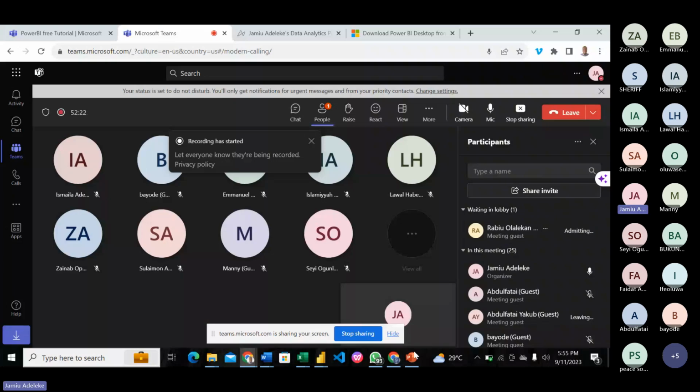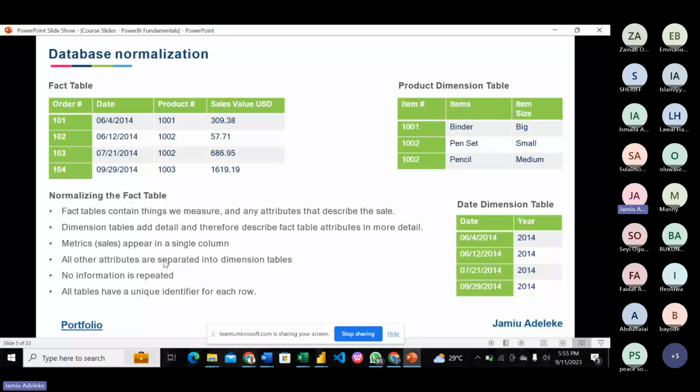And all other attributes are separated into dimension tables. Here we are saying that any attribute that describes the sale must be contained in the fact table. If there is no attribute that describes the sale, it must be in a separate table. Because look at this product dimension table now. Binder does not explain anything about the sales. In as much as the ID is already explaining that okay, a particular product ID of this number is sold for 309,000 US dollars, that is summarized enough.